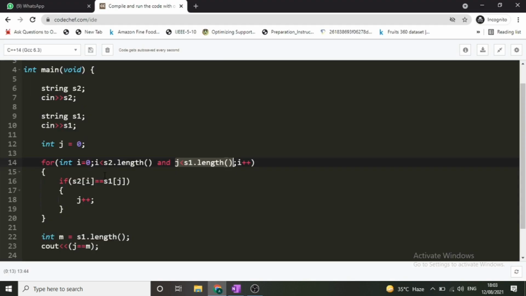So I hope that you have understood this for loop. If our s2 of I is equal to s1 of j, then we are incrementing j plus plus, and I plus plus is automatically incremented using this for loop. And if either of these conditions is false, then this for loop will be broken.